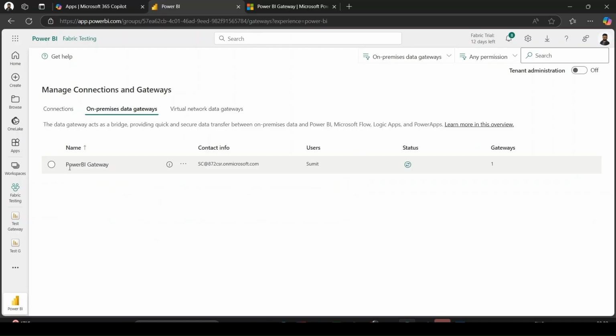Once you click on on-premise data gateway, you can see the gateway that we have configured, and from here you can check the status. So you can see our gateway is online. If you wanted to share this gateway with other users, you can add users from here.